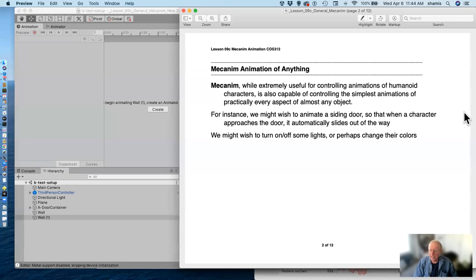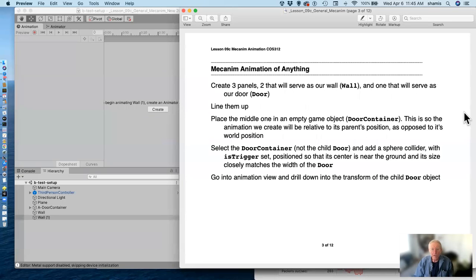So the examples I'm going to show here are sliding doors. A sliding door that is going to get out of the way when a character approaches the door. It'll automatically slide out of the way. And I'm also going to show you some examples with lights. But the idea here is that I'm going to create a bunch of panels, where two of them will be stationary in the wall and the other will serve as our door. And I'm not doing this with hinges or anything. I'm doing this with animations.